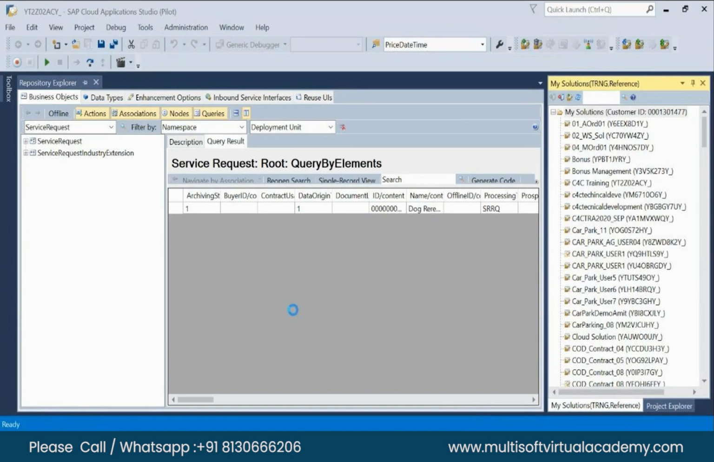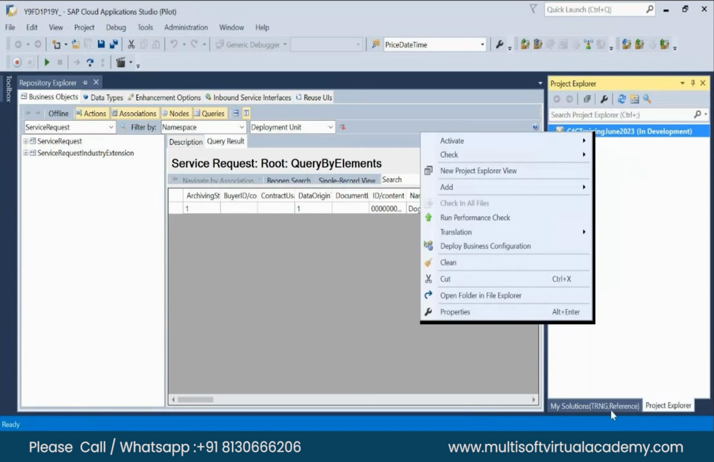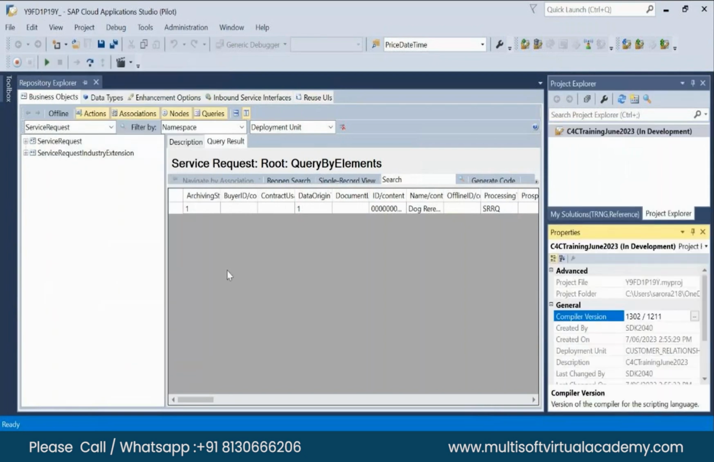So you can see, if you click on your solution, in the properties you will see what deployment unit they have used. So now I have created a solution. It is taking a little time. Okay, the solution gets created and it's a blank one, so we will do everything here. And if I now want to check the properties window, you can see my deployment unit is customer relationship management. The same way you can also see what the deployment unit of your solution is.